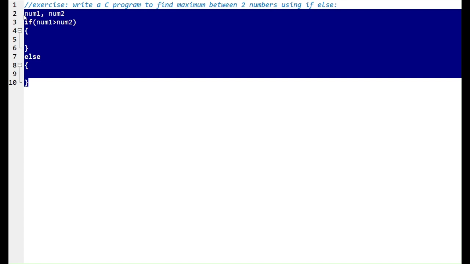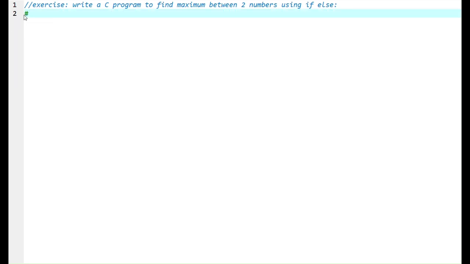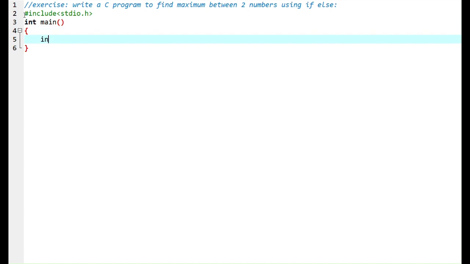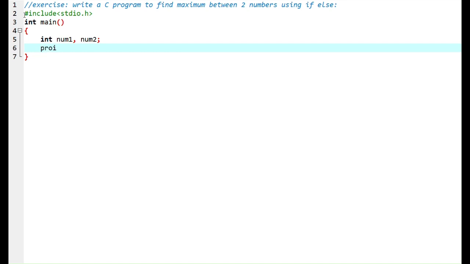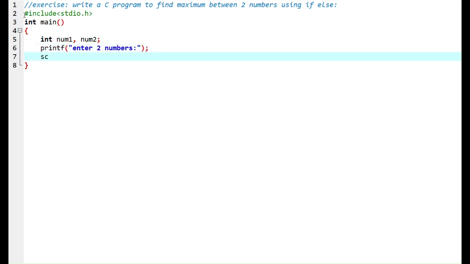Let's see how to write this code. Like all C programs, we start with hashtag include stdio.h, integer main, and let's declare the two numbers, integer number 1 and number 2. Printf, enter two numbers, scanf, %d %d because it's an integer, add number 1 and number 2.